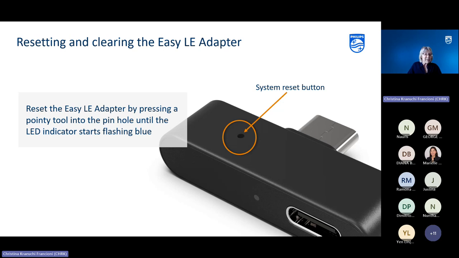Then I mentioned that we see here this reset button. It may sometimes be necessary to reset the EasyLi adapter, and it is very, very easy to reset it. Just take a pointed tool and insert it in this reset button.